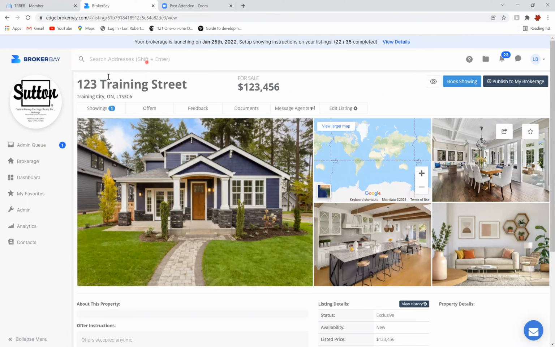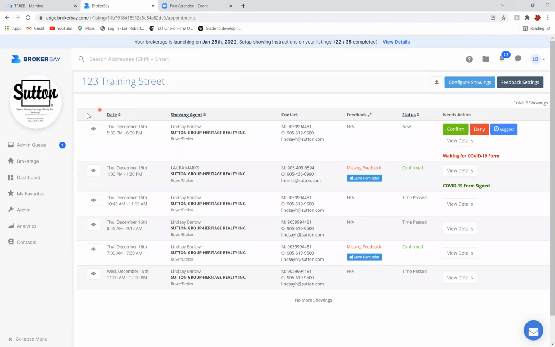One more thing I want to show you before we move on. Let's say we've put our listing up, we've added our showing instructions, and now we're actually getting showings booked on our listing. If you want to see those showings that are being booked on your listing, you would simply click this showings tab, and it's going to take you into a list of all the showings that are currently booked or have been booked on your listing.